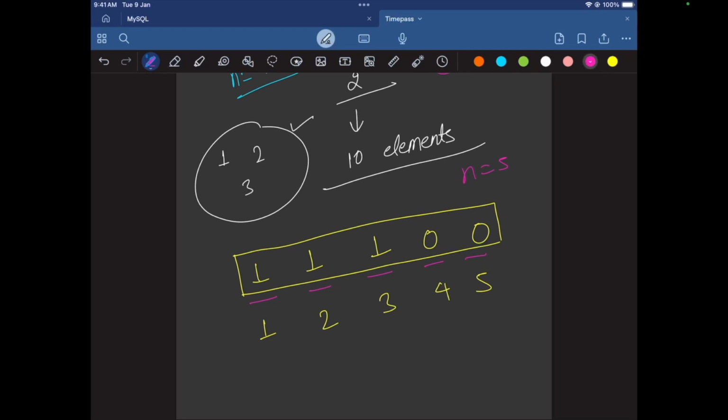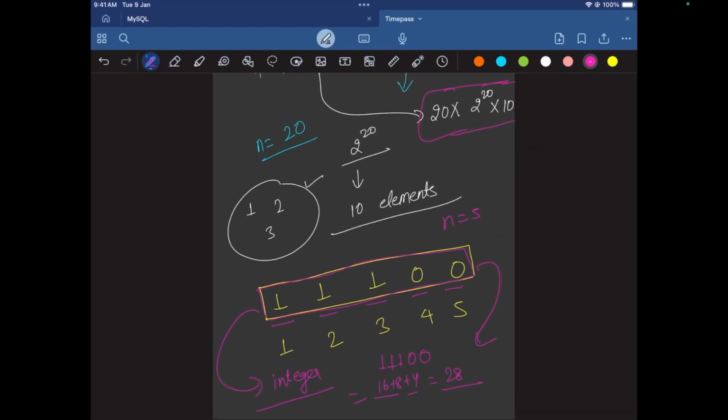So to remove the binary string, we can turn the binary string into an integer using the concepts of bits. This binary string represents a unique integer. 11100 represents what? 16 plus 8 plus 4, which is 28. So instead of storing sets, or instead of storing a binary string, you just store an integer.